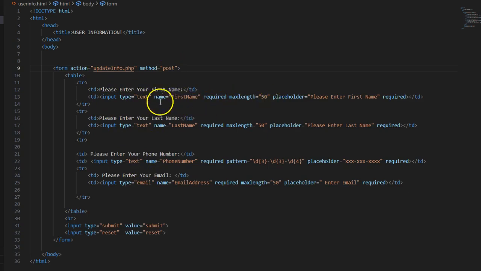So like max length, types, which would be text or email in this case as well. Then we got the required pattern for the phone numbers, so it would actually get the digits right here. And then of course with placeholders and such. And then we have our buttons here for submit and reset.